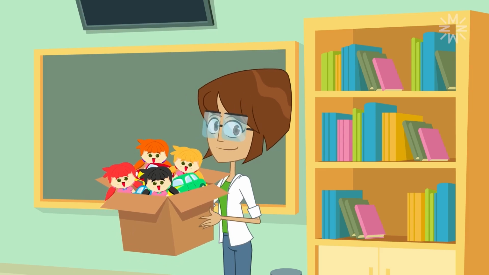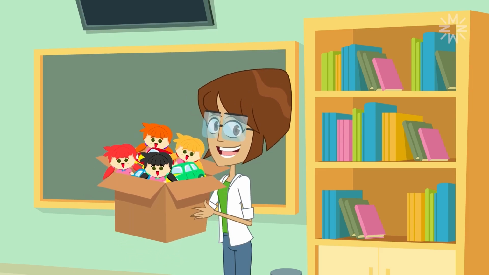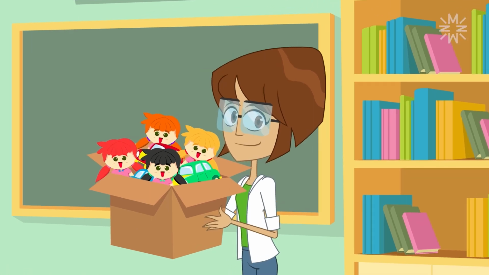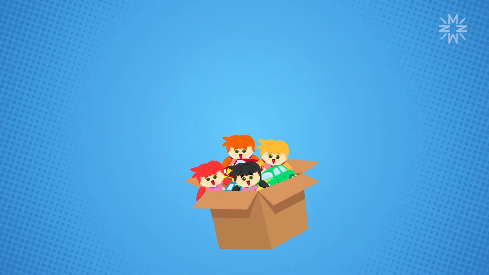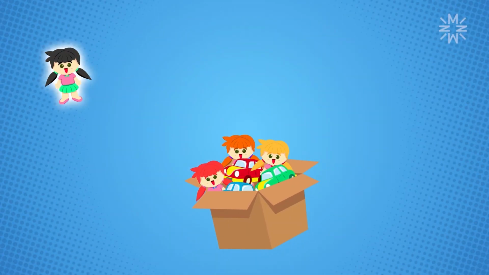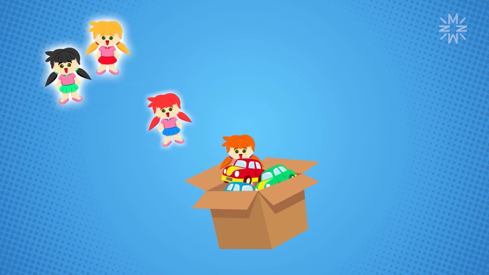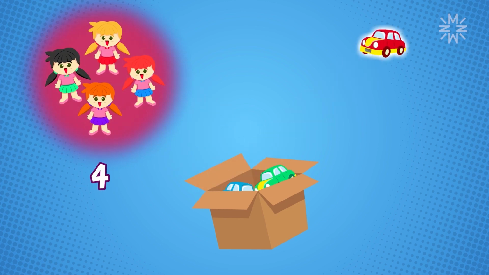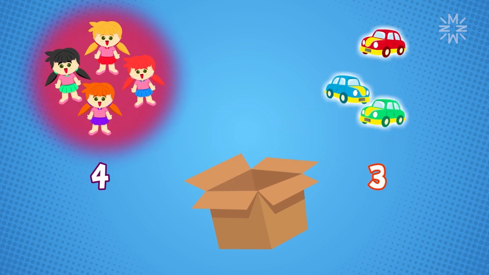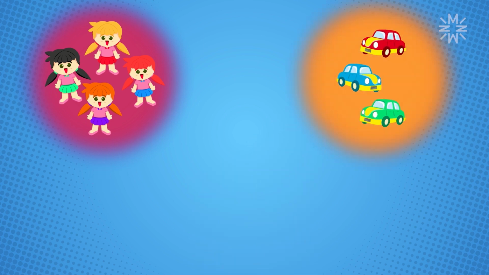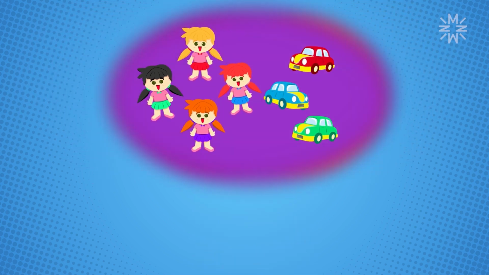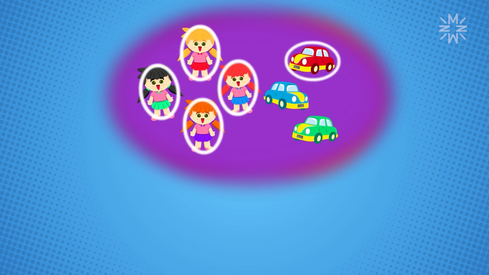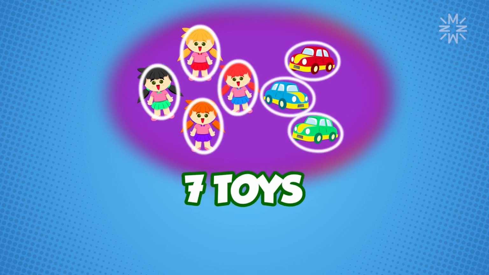Now, using grouping, let's find out how many toys we have in this box. First, let's count the dolls. 1, 2, 3, 4 dolls. And now we have 1, 2, 3 cars. By grouping the 2 quantities, we will have 1, 2, 3, 4, 5, 6, 7 toys in total.